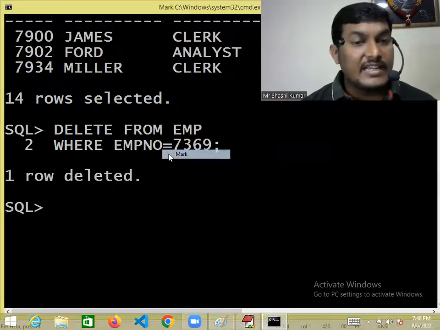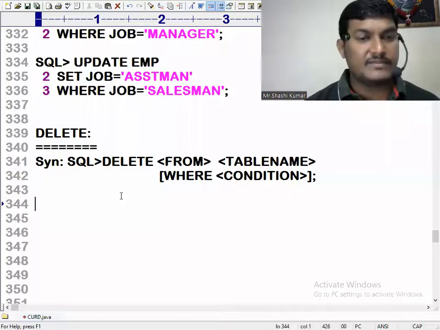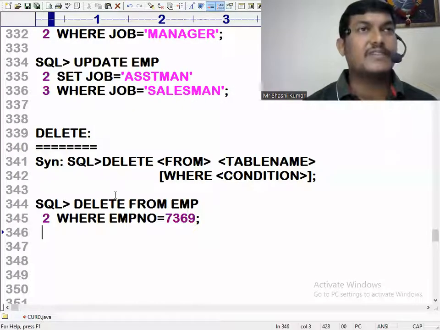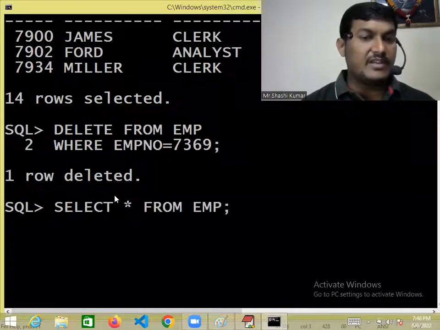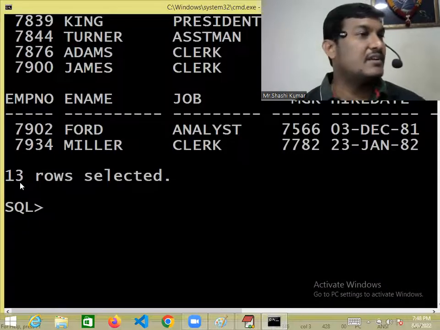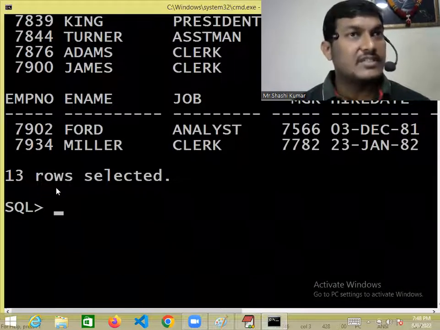Kindly understand, we are deleting a record. Observe this. Perfect. I want to check this: select star from EMP. Now you can see 13 records. A moment back it was 14. Now we have 13.